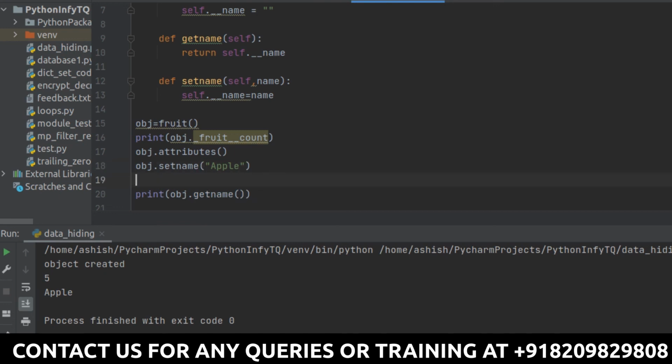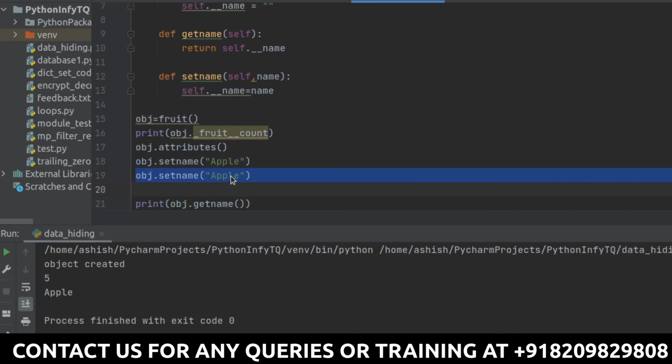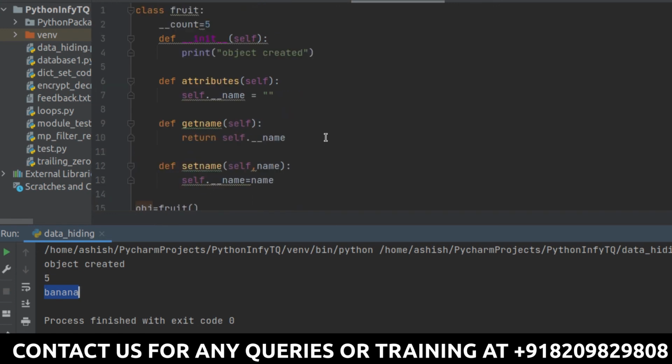Now suppose I repeat the same thing, let's say banana. Now you can see after this I have applied the same thing, so I have got a new value for it. That's why for this method you will get the output as banana. So this is a new value for it. So this is the way you can make your data not readable to everyone, or you can say how you can make your data completely private so that nobody can access it.